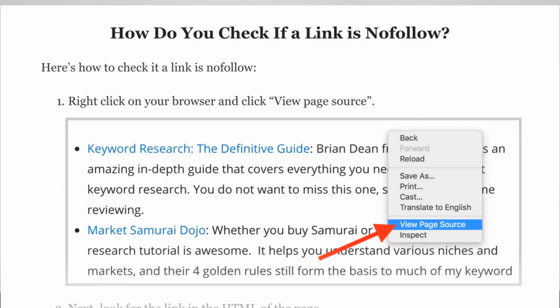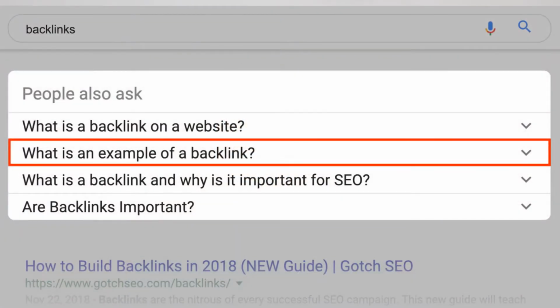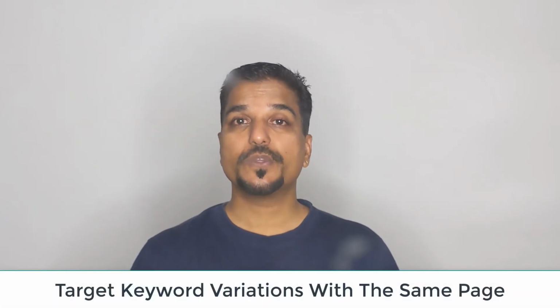You can either answer this question directly like I did here in my post about nofollow links, or you can just cover the answer to that topic in your post. For example, if you search for backlinks, one of the questions is, what is an example of a backlink? So I included an example in my content. Simple, right?